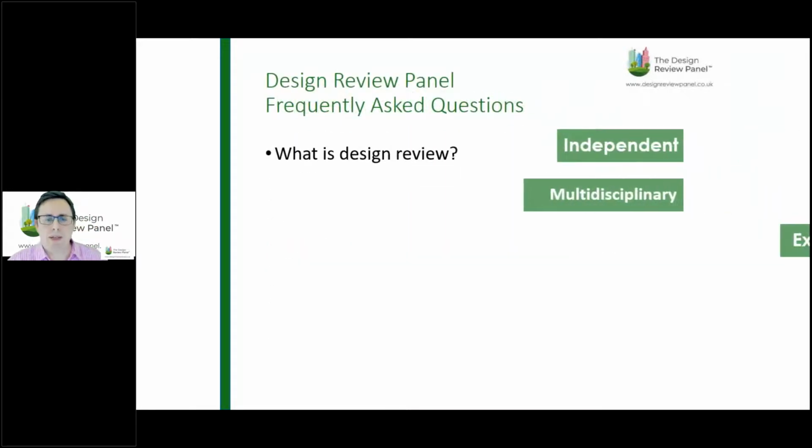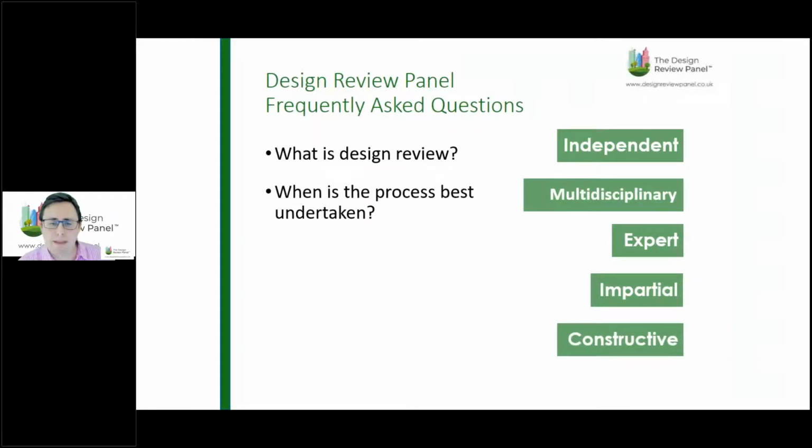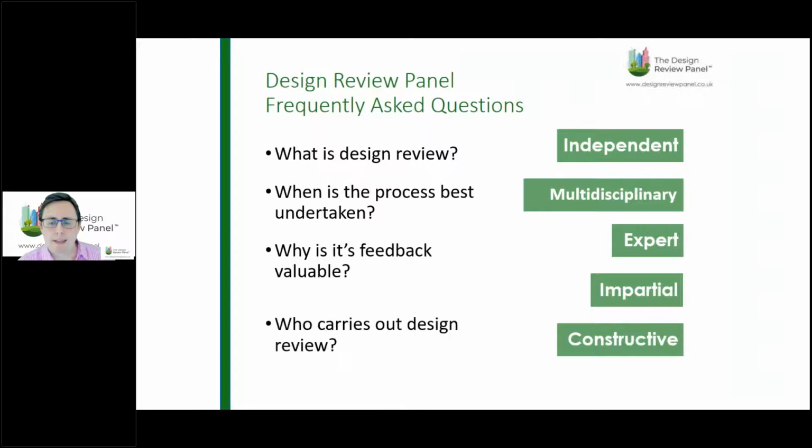So frequently asked questions that we're asking is, well, what is design review? And we've kind of already gone through it, but to summarise, it's important, it's independent, it's multidisciplinary, it's expert, it's impartial, and it's constructive. When's it best undertaken? As I've said before, as early as possible in the design stage.